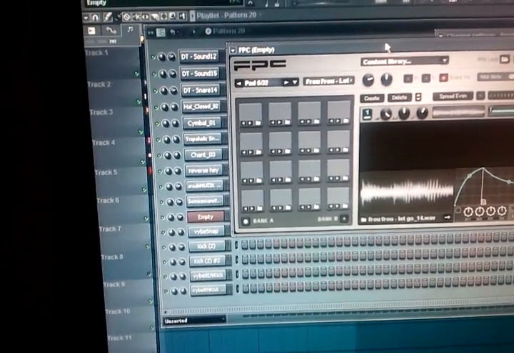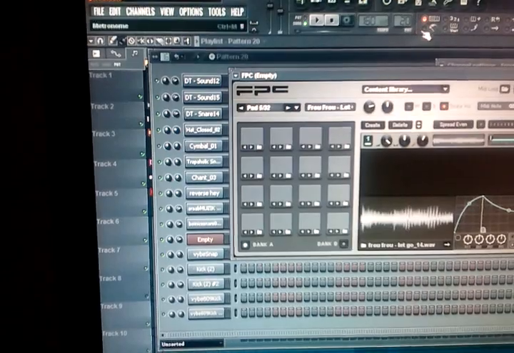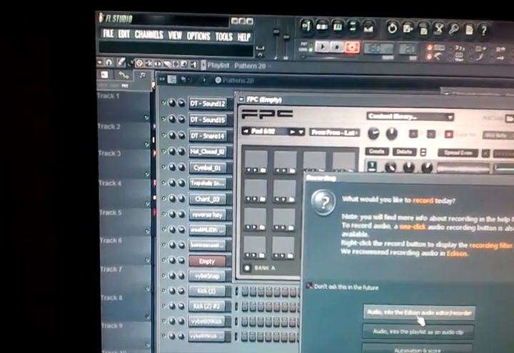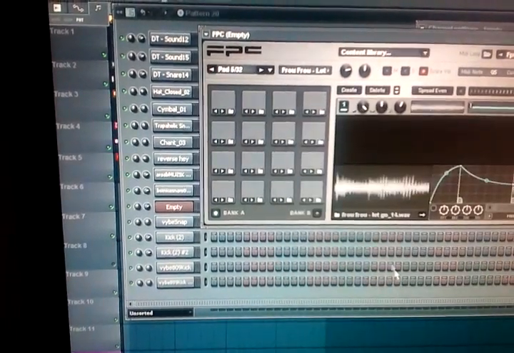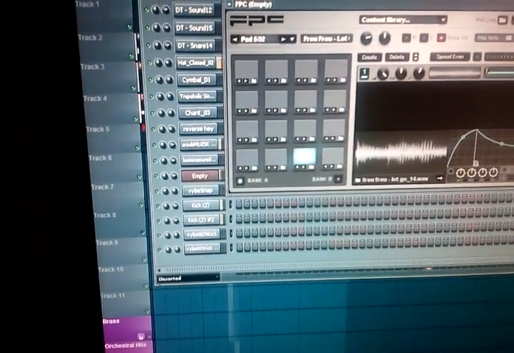Alright, now to record, all you do is hit the record button. You can cut the metronome on if you would like. Hit record, and you just hit play.